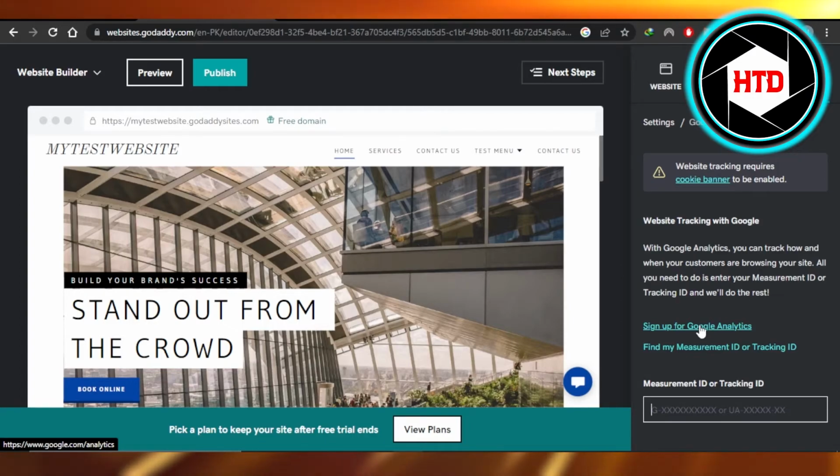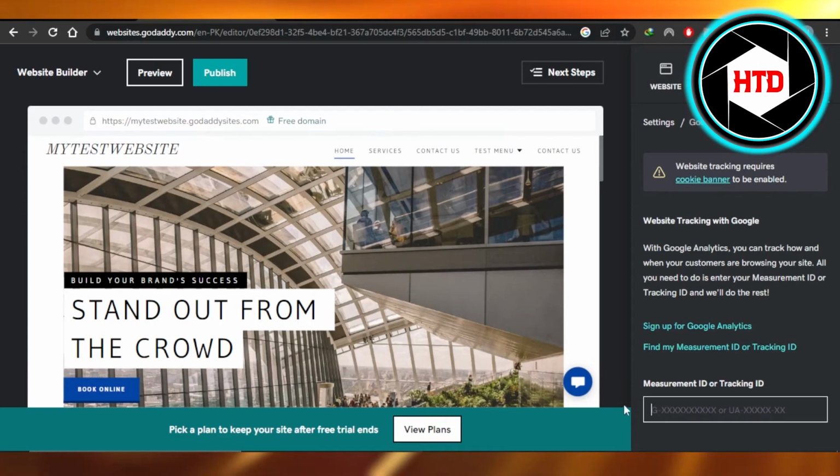All you need to do is enter your measurement ID or tracking ID. So get the tracking ID from your settings of Google Analytics, paste it right here, and there you go. You will have Google Analytics on your GoDaddy website.